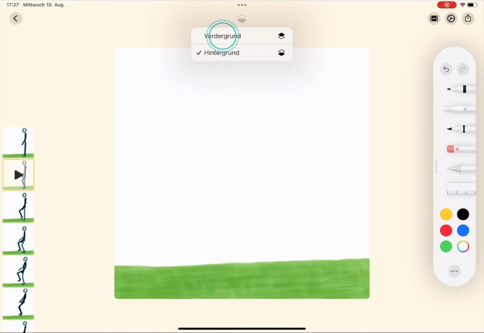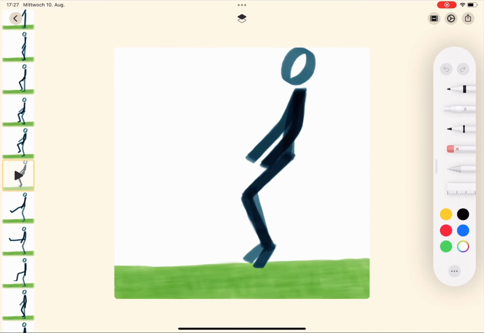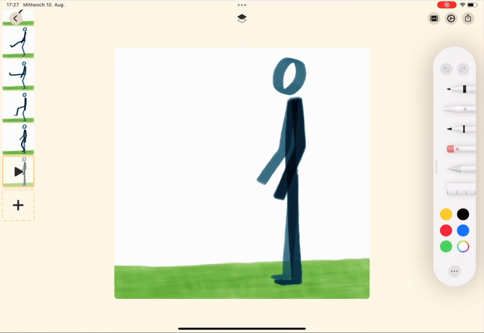Then you switch back to the foreground. As you can see, the meadow is visible in all pictures. If you want to change the background, you have to switch back to the background layer.